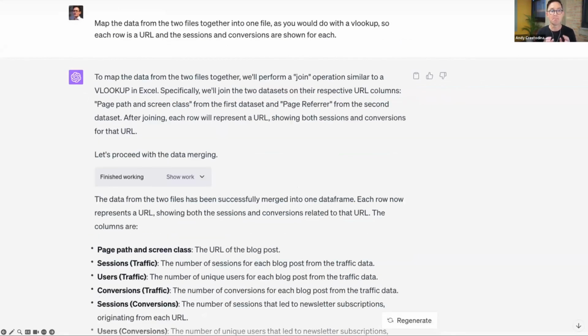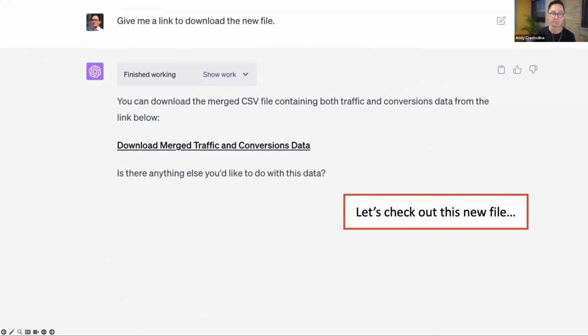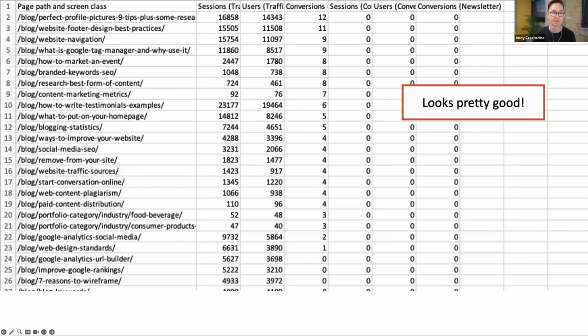Here's the prompt. Map the data from these 2 files together into one file, just as you do with a VLOOKUP. So each row is one URL, and the sessions and conversions are shown for each. Give me the data to download. Cool. I'm going to check the file. It looks perfect. That's just what I wanted. It's got the conversions, doesn't have the rate, the sessions, the users, and conversions for every one of those URLs.